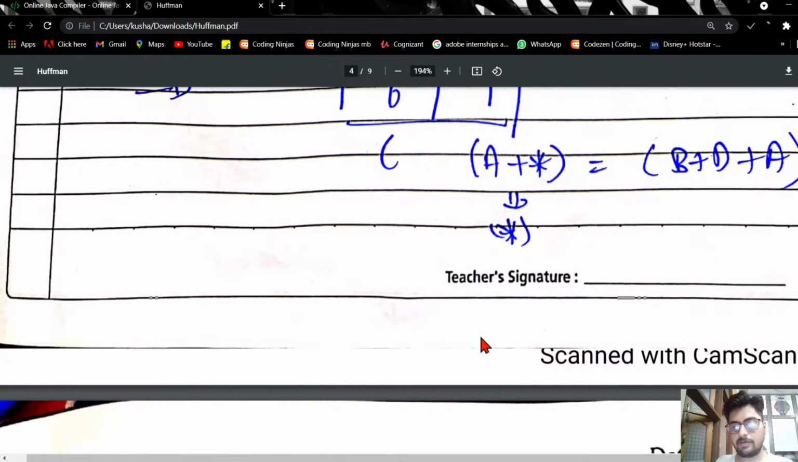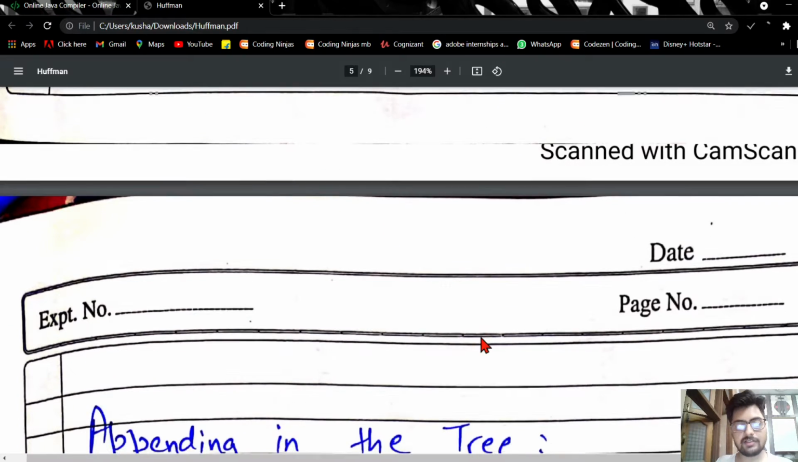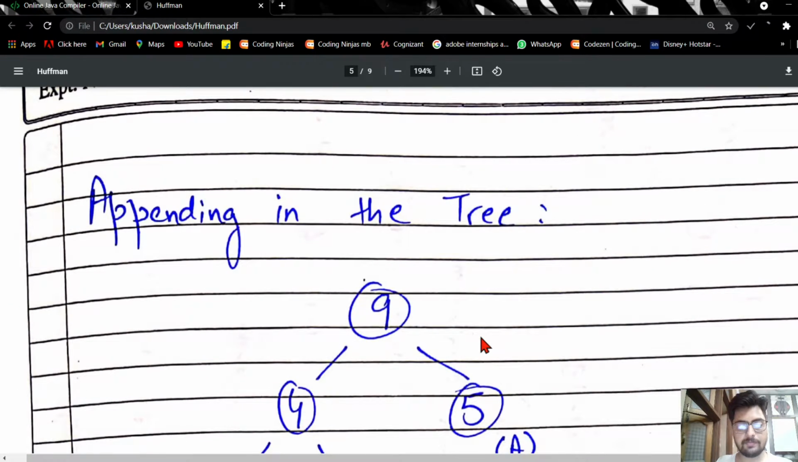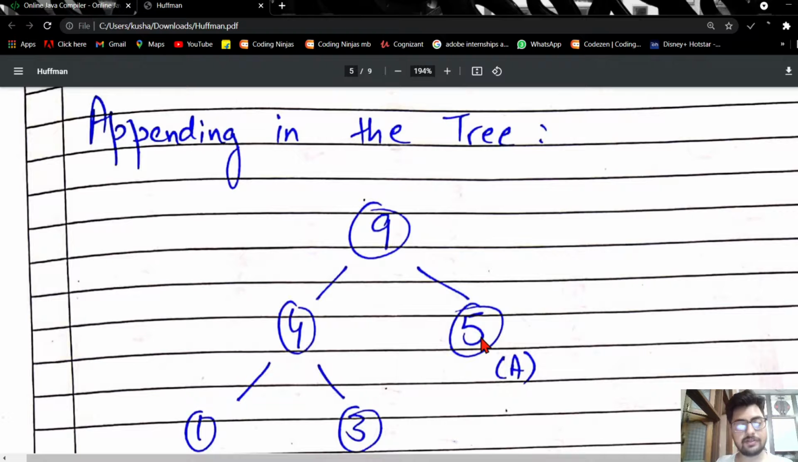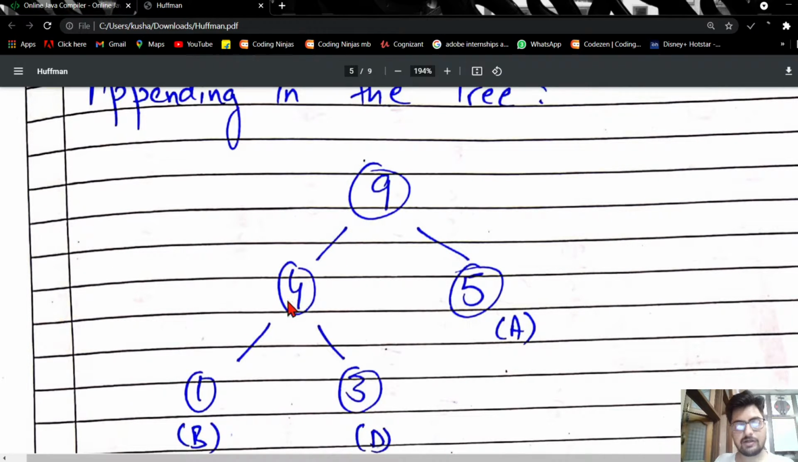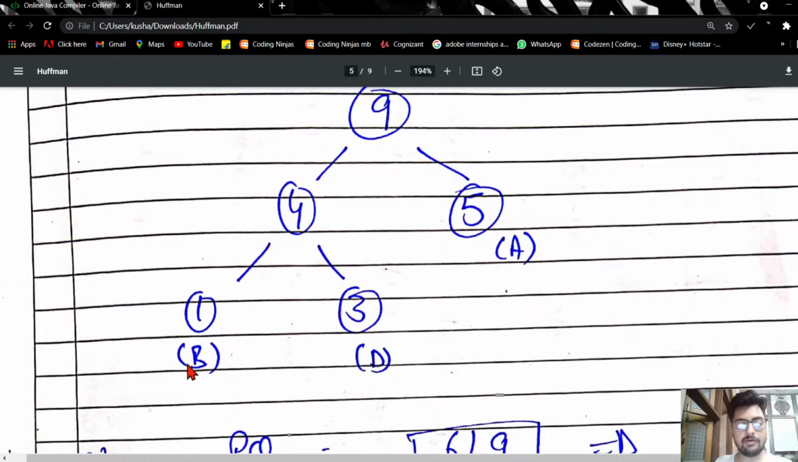So now my tree will somewhat look like this. I'm appending the first tree. So 9 has got left child as 4, right child as 5, and this 4 is itself a tree. So 4 has got its left child as 1 and right child as 3. So till now, and note one thing, that after the tree has been completed, the leaf nodes will represent the frequency of those characters. So till now, we have done B, D, A, and we are left with C.